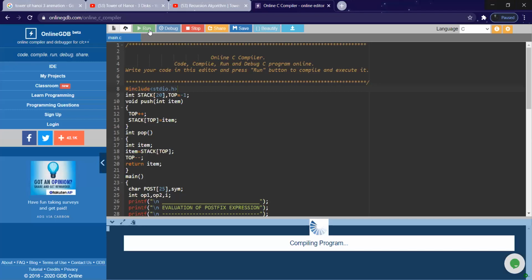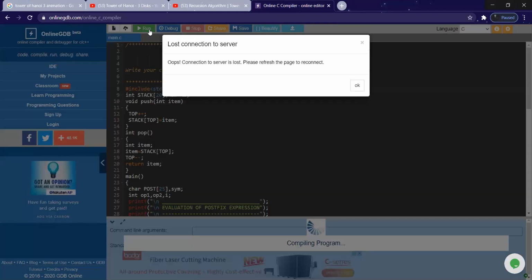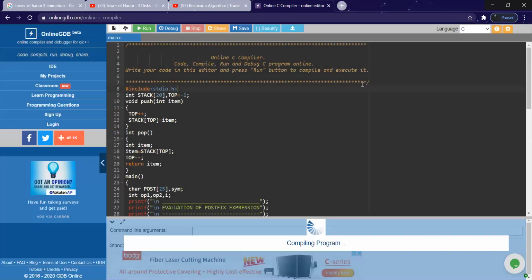Are you people using the same online compiler or anything else? How are you people executing? Online Turbo C, ma'am. Yes, very good. Use Turbo C only. If you are using an online compiler, is it the same one which I am showing now? Online GDB. Yes, ma'am. It's saying connection lost.